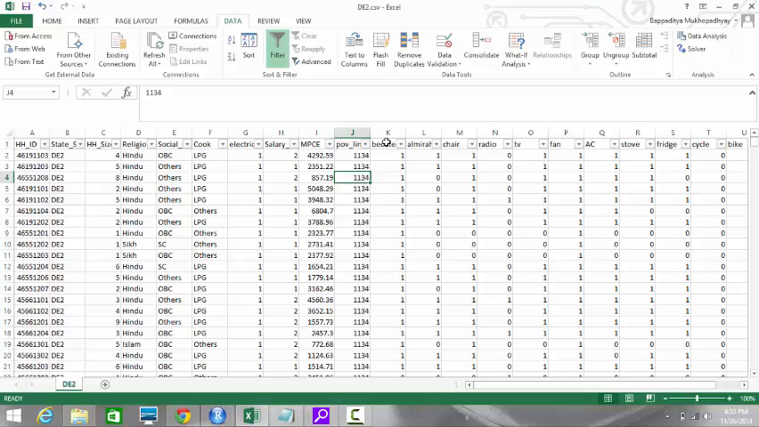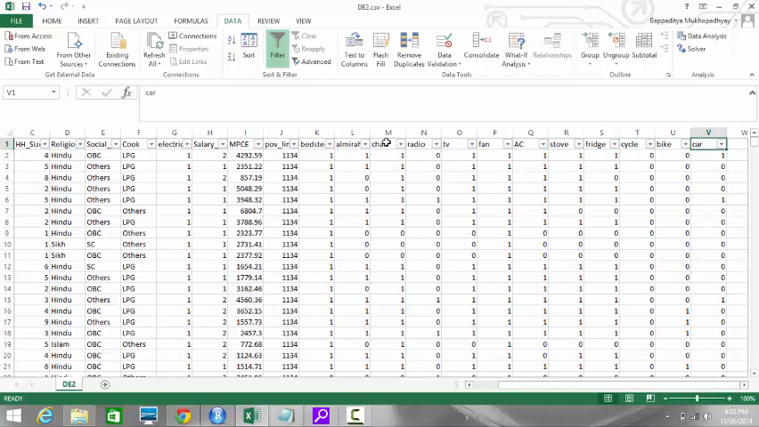These are some of the assets. We have bedstead, almirahs, chair, radio, TV, fan, AC, stove, fridge, cycle, bike, and car. NSS actually collects many more assets than what is given here, but I've just picked up a handful of the assets. The original data set is much bigger. It has many more columns. I've just truncated the data to the basic minimum which we are going to use in the exercise and also in the classroom. And so basically, the 1 and 0 means whether the households possess that asset or not.